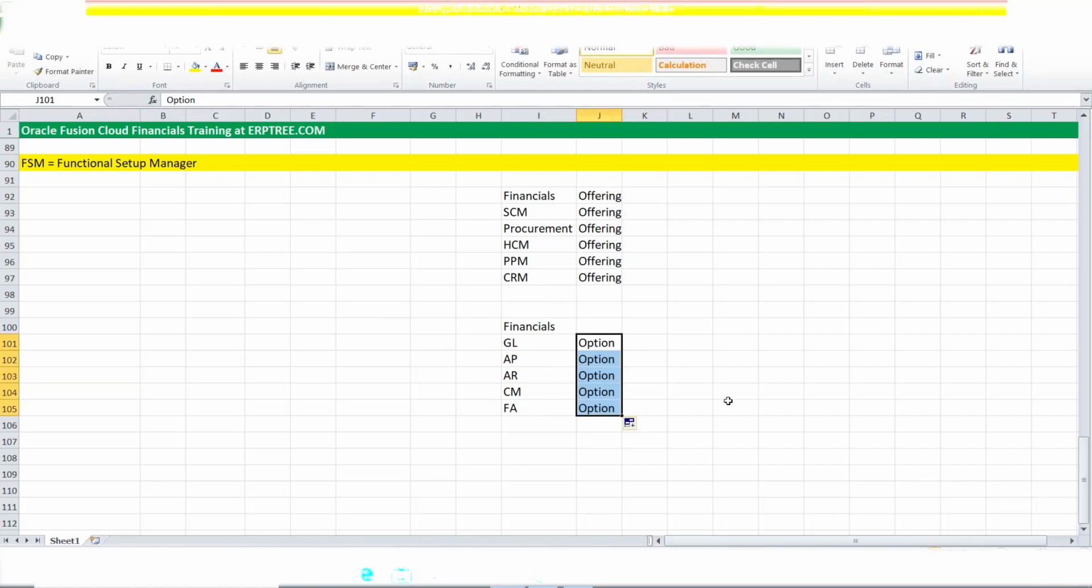So this is the terminology we have to understand when we deal with the FSM. Product families we call offerings. Within any offering, the applications we have, those we call options. Just make a note of this terminology, offering and option. Offering means a specific product family, it could be any one of them. And option means a specific application, which may belong to any offering or product family.